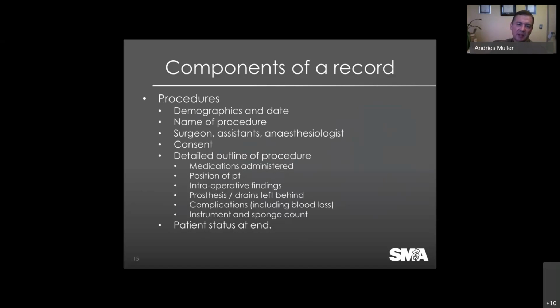Procedures. So many of us do procedures, and this is a way that the records should be documented. So obviously the demographics of the patient and the date of the procedure, and sometimes even the time of the procedure. It is important to name the procedure. Often I read a report and I kind of figure out what was done, but there's no mention of the name of the procedure anywhere. So remember to put that on there.